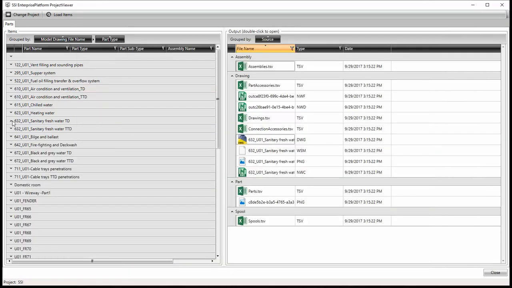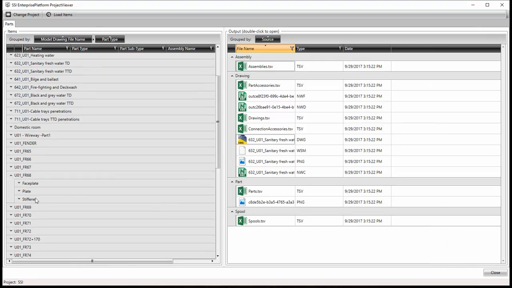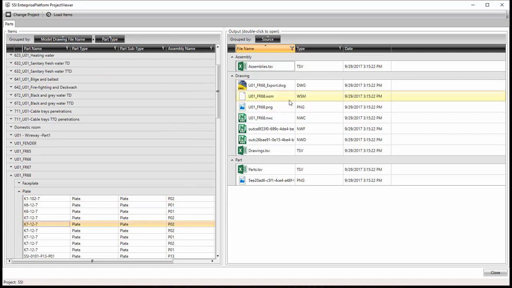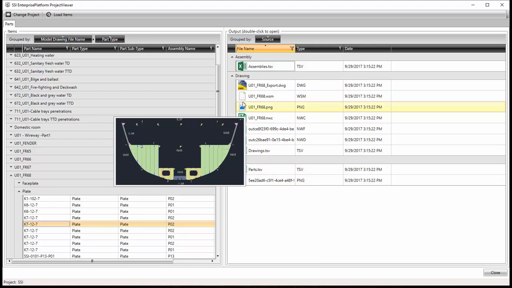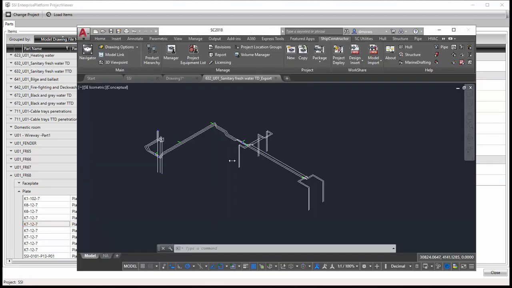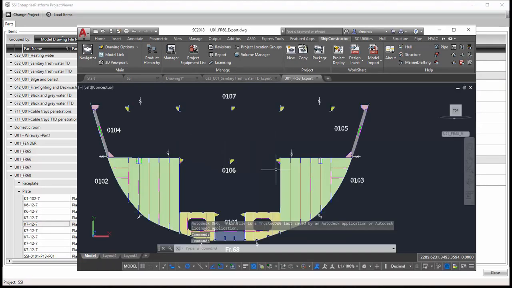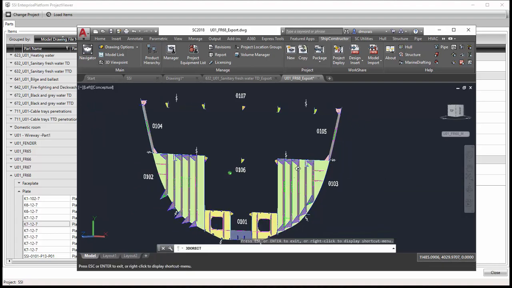If I go to a different drawing, let's say a frame drawing here, and go to a plate, this part looks like that, and the model drawing looks like that. And I will open the export drawing from my project viewer. So I've just double clicked on it and it automatically opens the AutoCAD drawing for it.